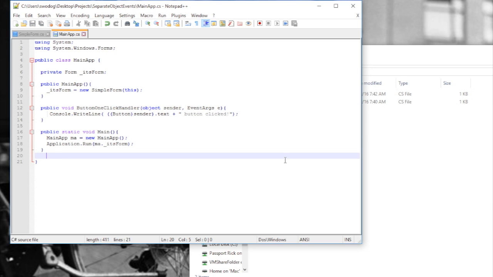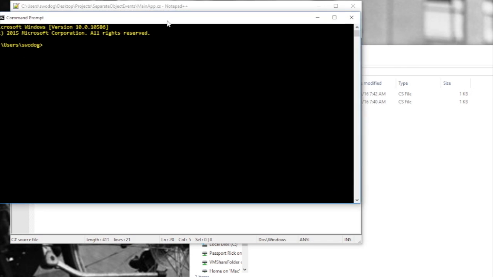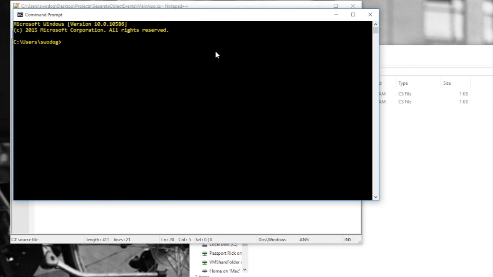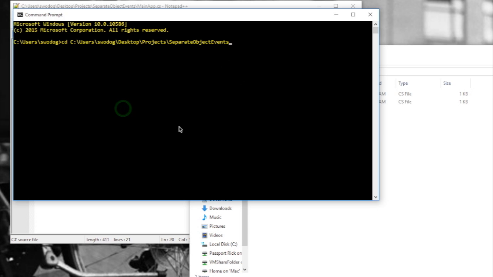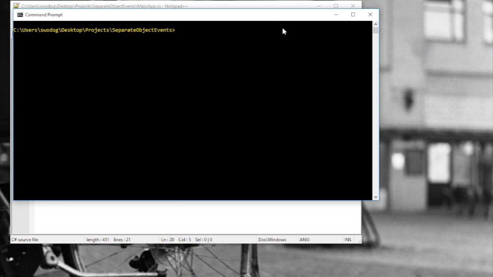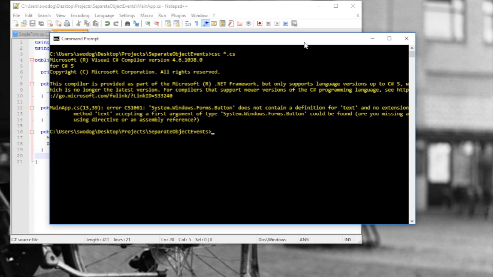Now let's compile it. So we bring up our command line, the command prompt, and I'm going to change directories to the directory that I'm working in. I'm going to close this window. Okay, so we can compile and see if I made any mistakes here. Star.cs. I'm compiling both of those files together.